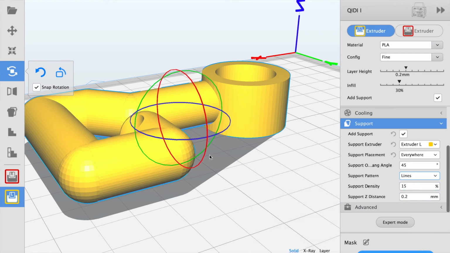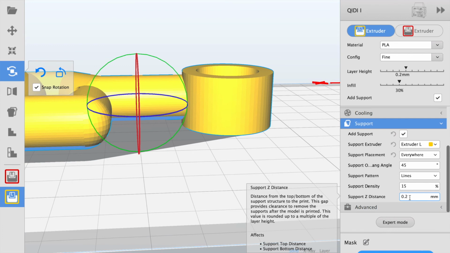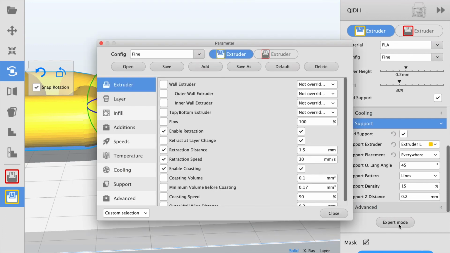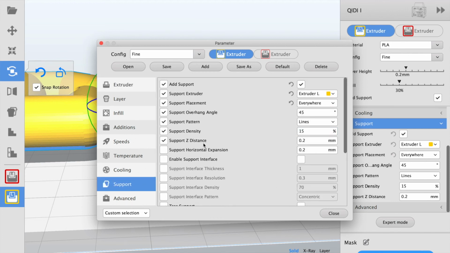And then your Z support distance, this is going to make a big deal. You should be able to go with the default, but if you're finding that your support material is glued to the surface, then you're going to change this Z support distance. So remember, go to expert mode. What are we talking about? We're talking about the supports. So let's go over here, go to supports, and you can enable that Z support distance right here.